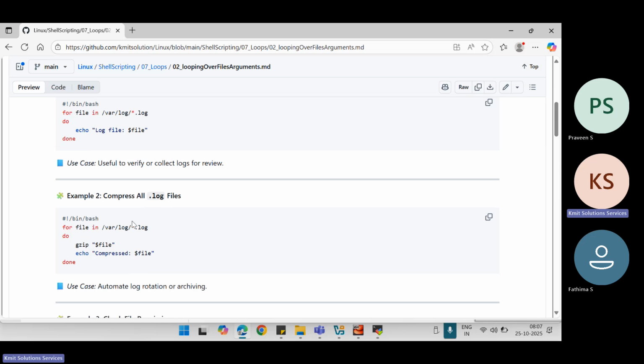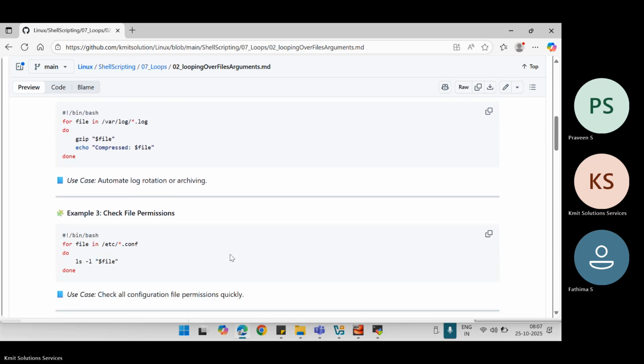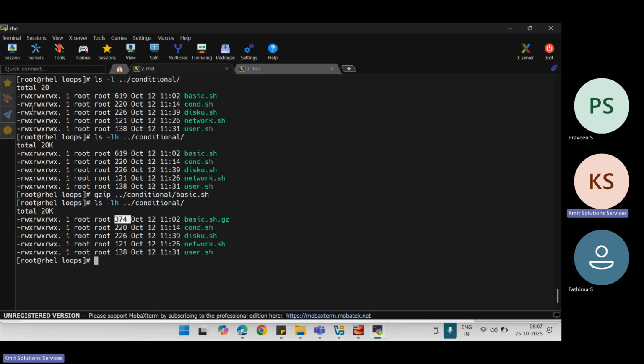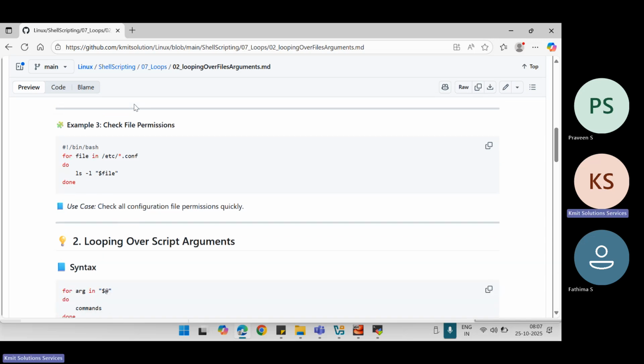Compress. This is the example which I was talking about. So now for file in /var/log/*.log, do and done. And you can say gzip and that file name, right? So now check the permission. If you want to see all the files, as I was showing you, these are the permissions, right? ls -l. So this is a simple example.